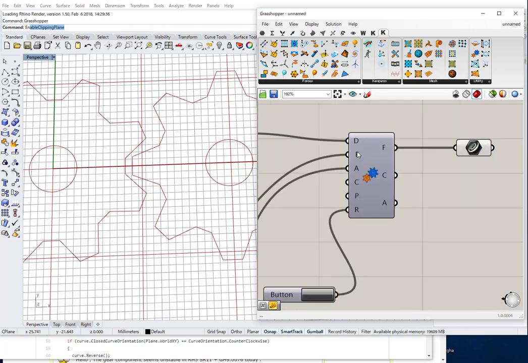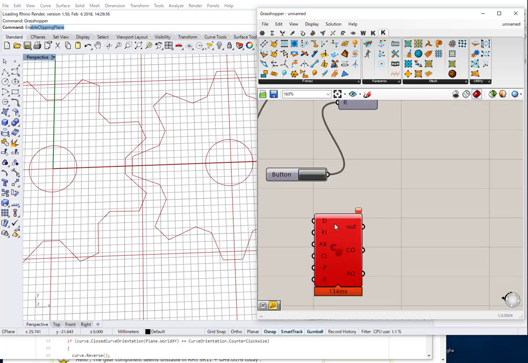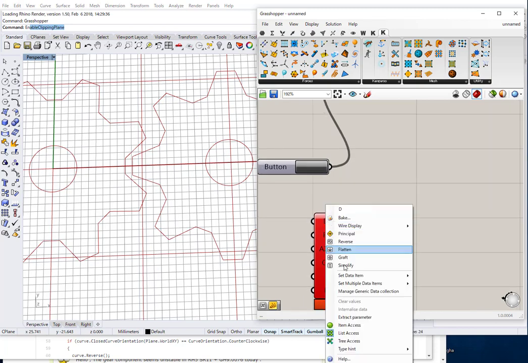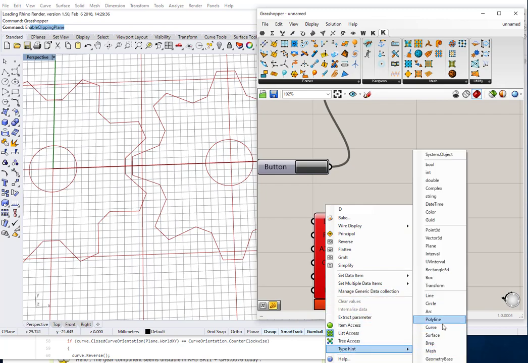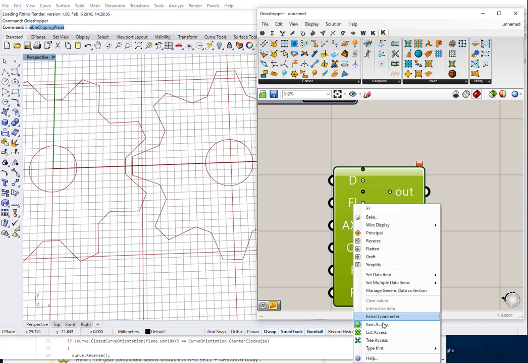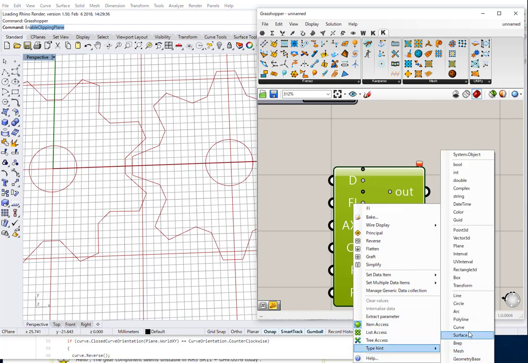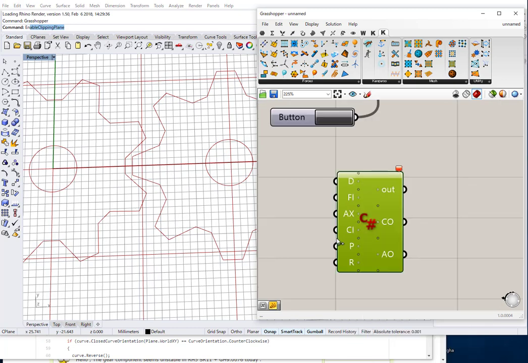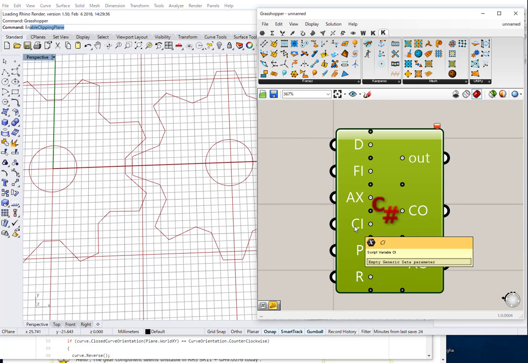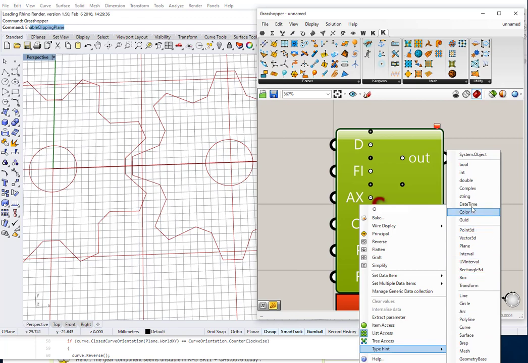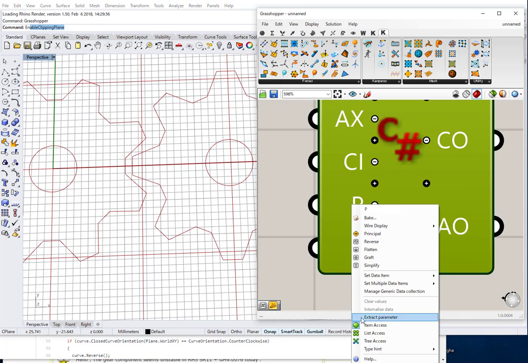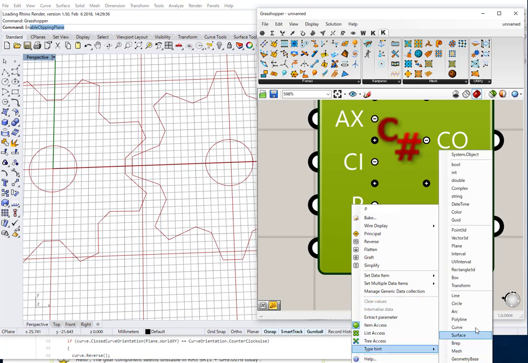Now I need to set the types. So the first one is the list of curves, so set it to list of curves, and the second one is the item curve. Third one is item point 3D. Fourth one is, what was it? List of curves. And the last two parameters are boolean item.